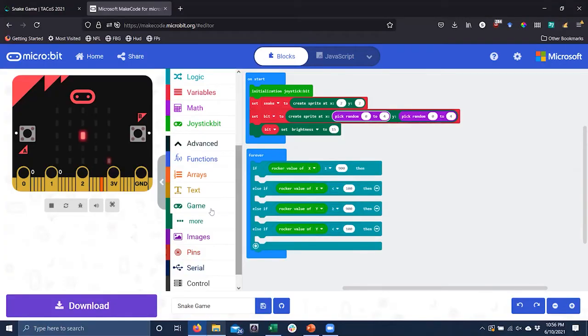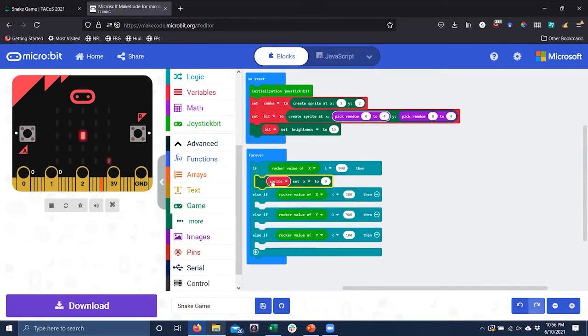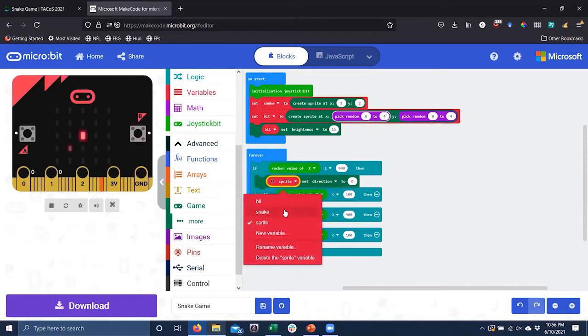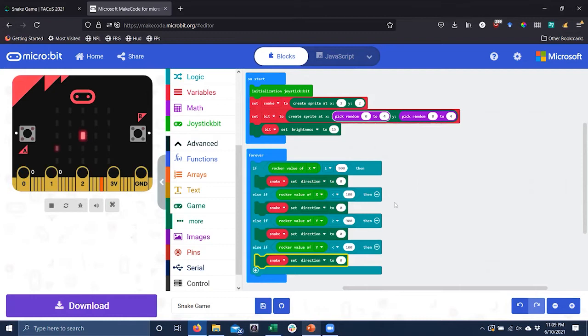This block is the same as the sprite change x by 1 block in the game tab, so go ahead and drag that out into your work area, and then change the x dropdown to direction. You'll also want to change the sprite dropdown to say snake. Let's put one of those blocks inside each of our if and else if blocks, just like this. Go ahead and pause here if you need to, so that you can get all of those blocks set up correctly.